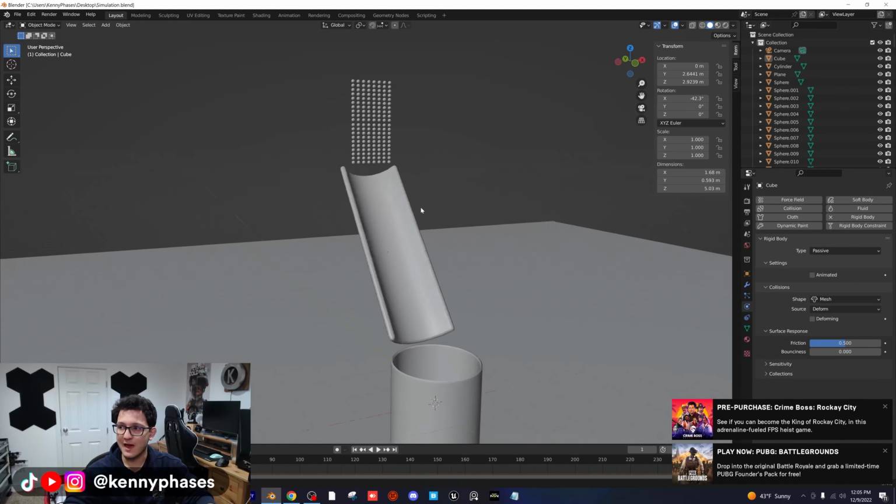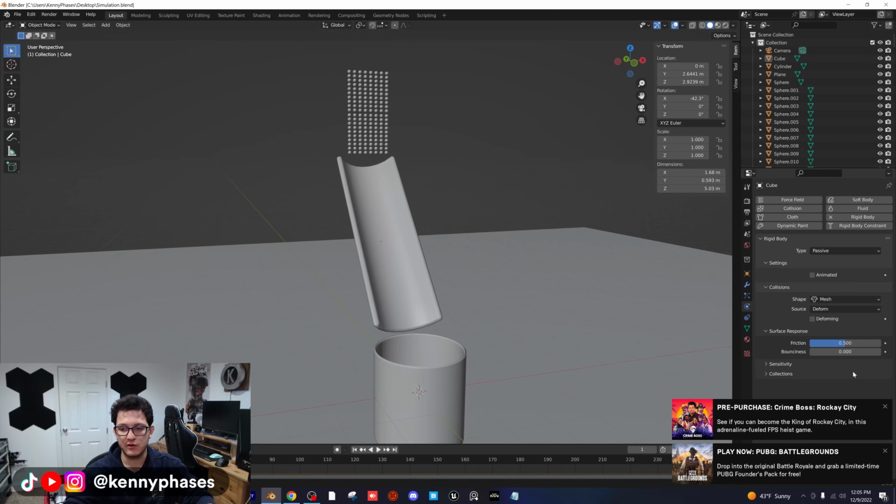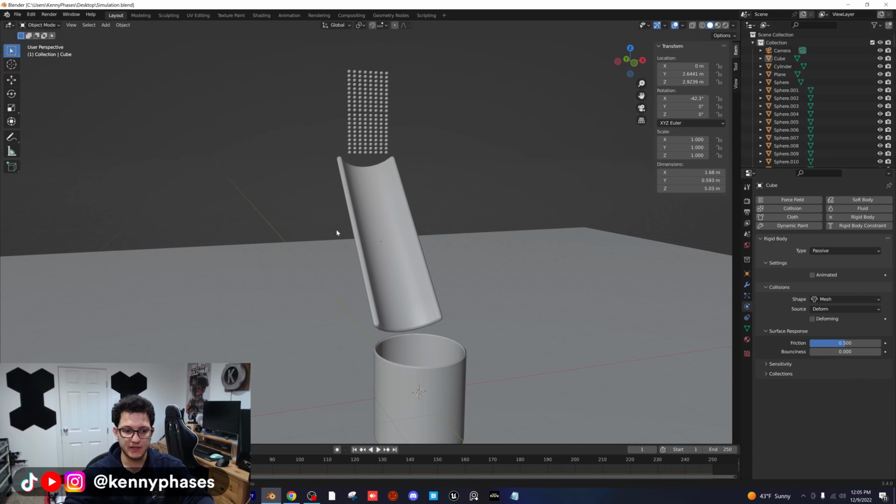Again, the more that you add, usually the slower it's going to go in your viewport. Let's go ahead and check this out. It looks awesome. And that is just a really quick way to make a fun physics simulation. Everything looks really, really good here.